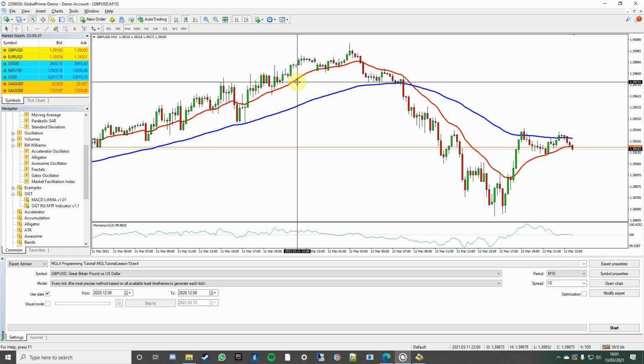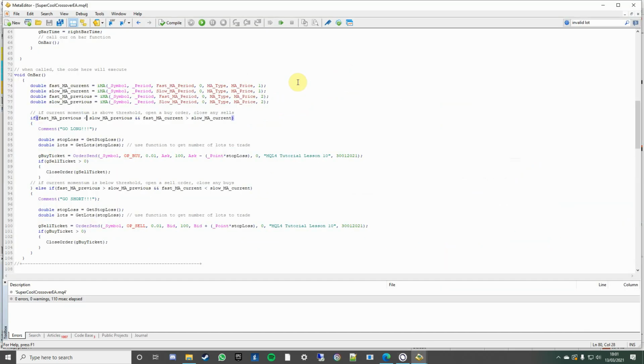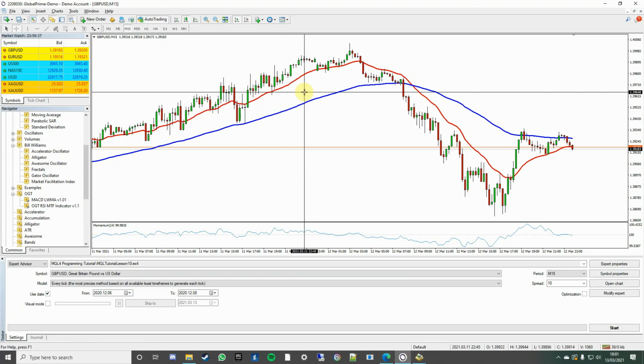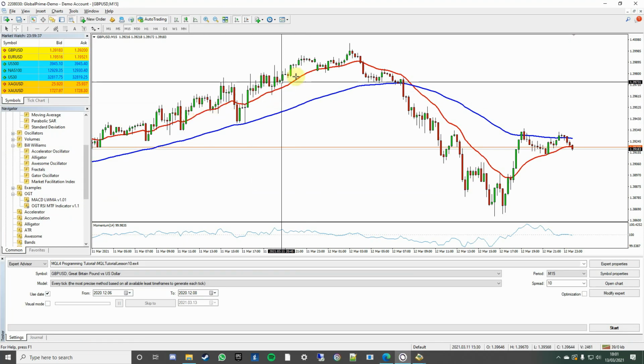I'm just going to pause the recording there and see if I can get my cursor working again. Okay, so I don't know what happened there, but we'll carry on.